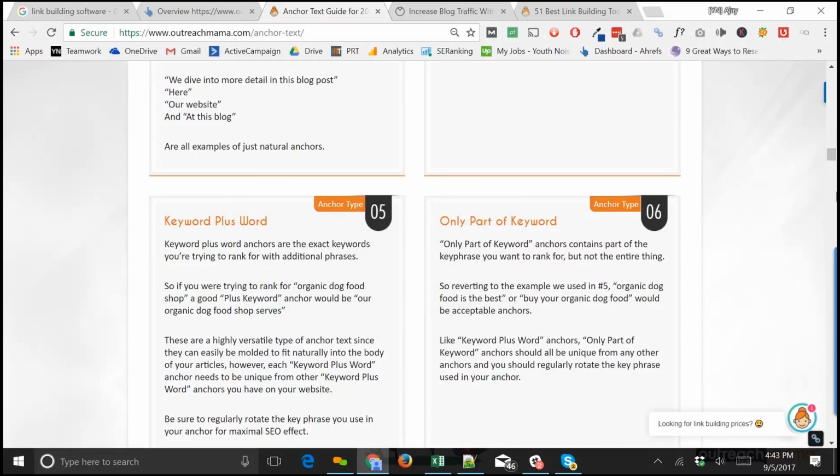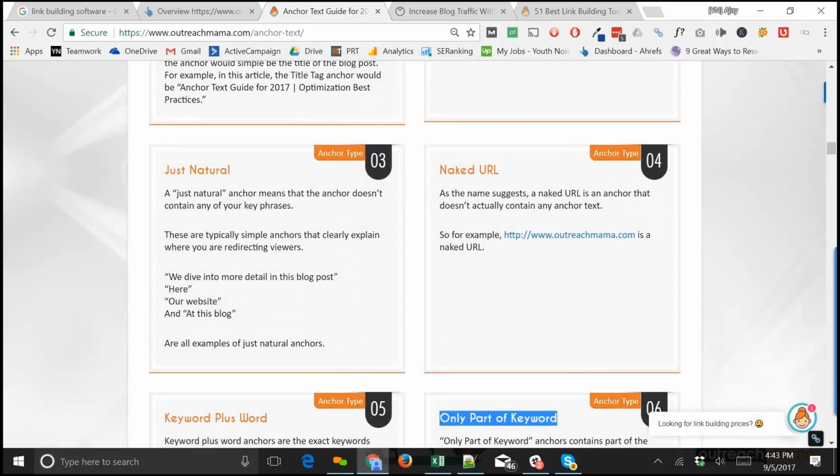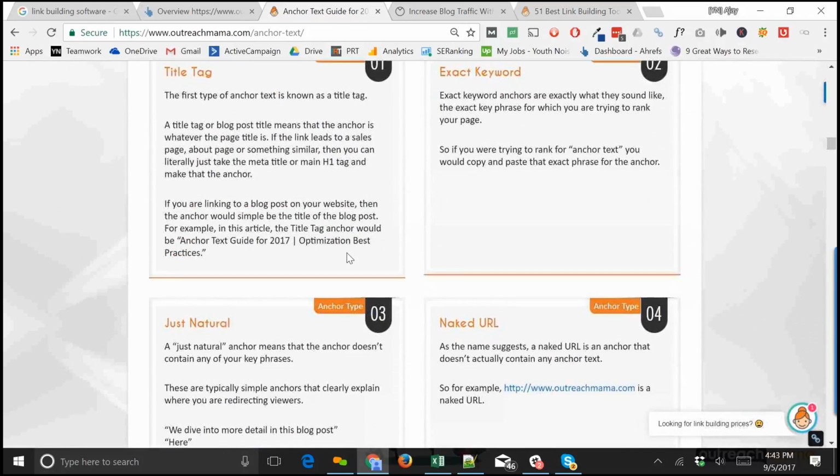Let me explain. So my keyword is link building tools. The anchor text I used was link building tools and tactics. So I had the keyword in it, plus I had additional words in it. If the anchor text had just been tools, for example, or tools that you should use, it would be considered only part of the keyword. And then, so there's these 13 types, so we don't have to go into each and every single one of them.